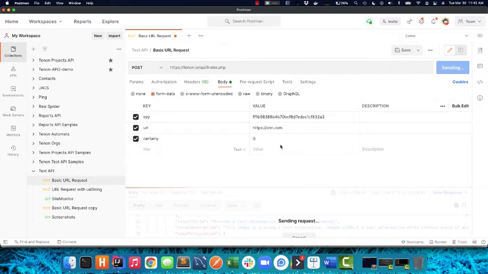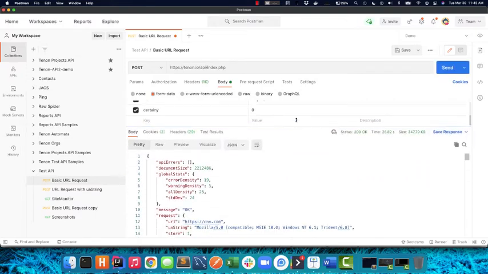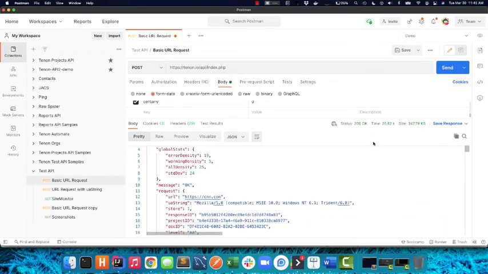And so what we'll see here is that there's going to be a lot more issues on this page because we've ratcheted down the certainty. And so there it is. And there's much more issues.